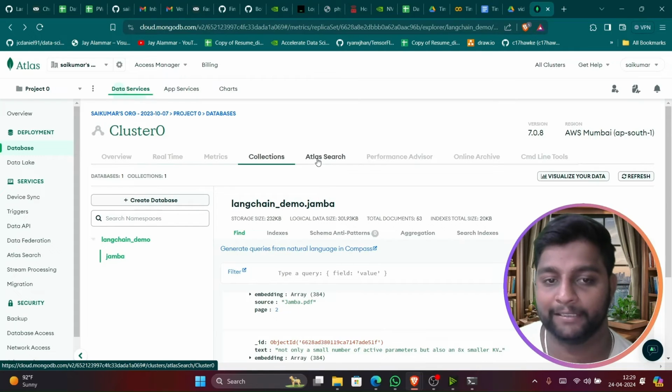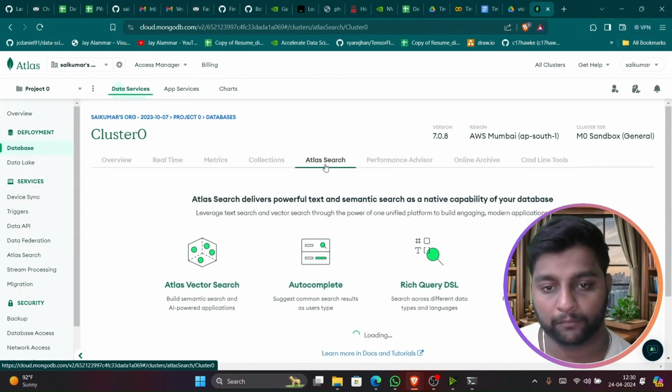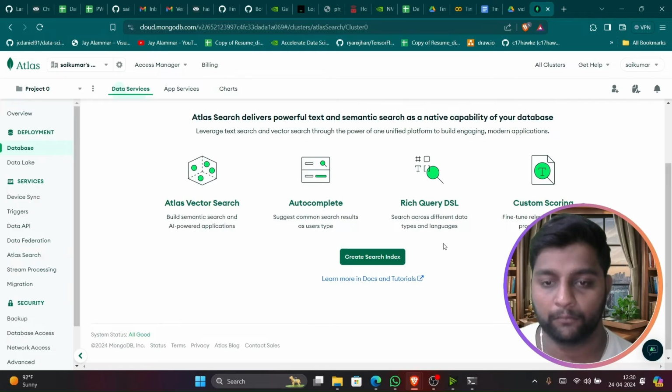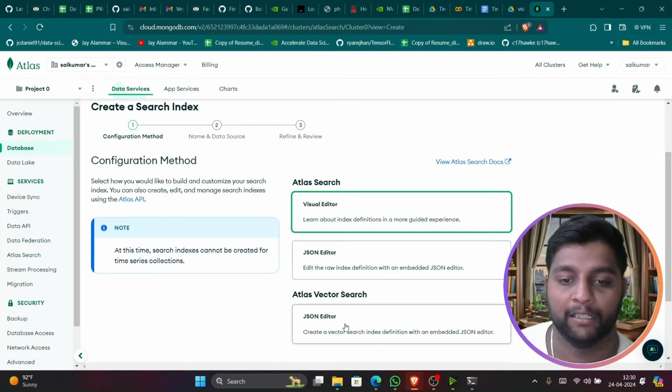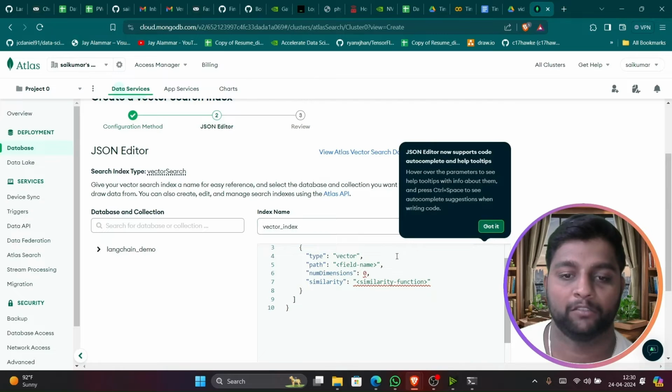Here you can see something called Atlas search. When you click on browse collections, you will get all this, right? Click on this Atlas search, and in this Atlas search we are going to create a search index. Okay, create a search index and JSON editor. Next, it is going to give you this. So here we have to change the code.